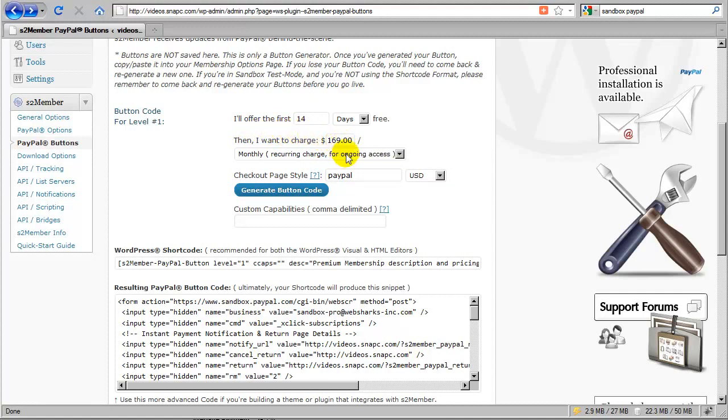Now, if the customer cancels, or if the customer forces a chargeback or refund, or anything like that occurs, then s2Member will automatically handle that as well. And the customer can even cancel their own subscription. If they have a PayPal account, they can just log in and they can cancel it themselves if they like. In either case, s2Member will always react accordingly, utilizing the IPN service behind the scene.